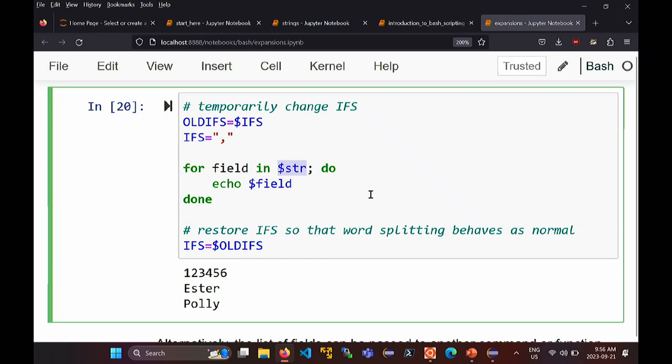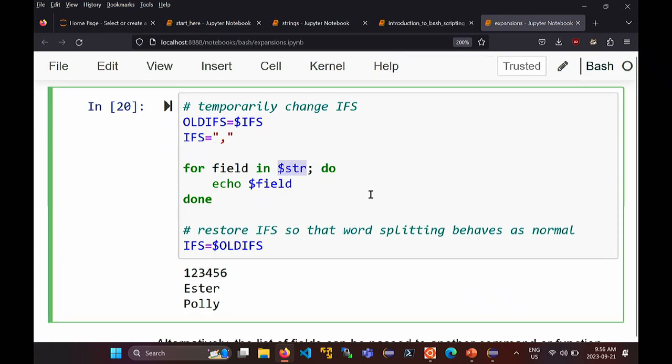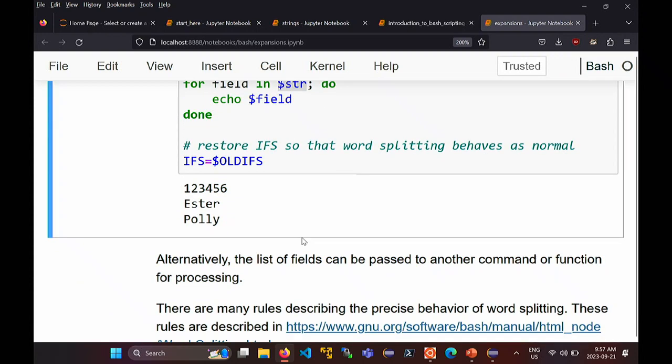There's your parameter substitution. It's not quoted, so bash will do word splitting on that parameter. So in other words, it's going to give you back the 3 strings, 1, 2, 3, 4, 5, 6, Esther, and Polly. And so if you run that, you get the separate parts of the string all on one line.